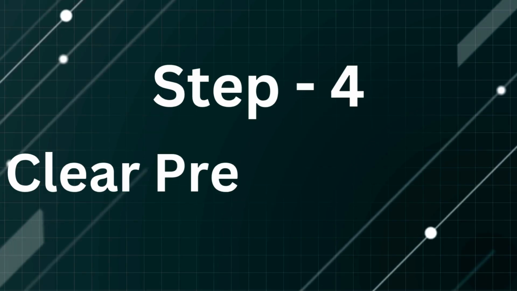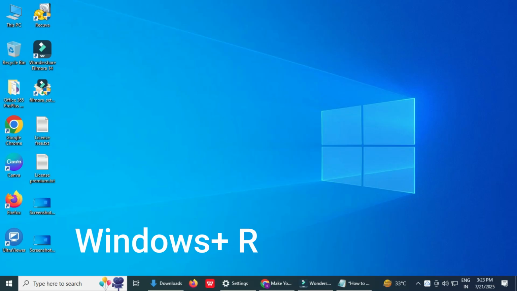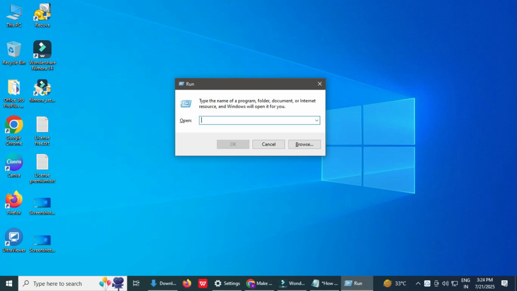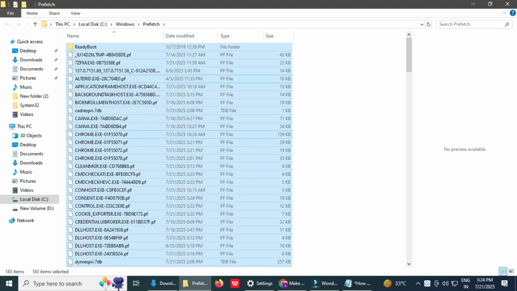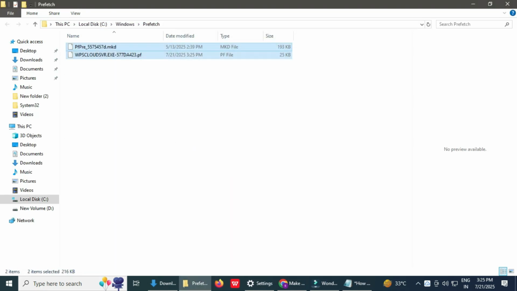Step 4. Clear prefetch files. Press Windows plus R. Type prefetch and press Enter. Click Continue if asked for permission. Select all files and press Shift plus Delete. Confirm deletion. Prefetch files store old launch data. Removing them improves startup performance.